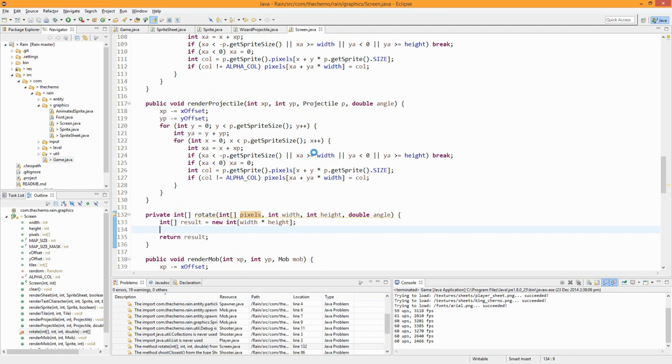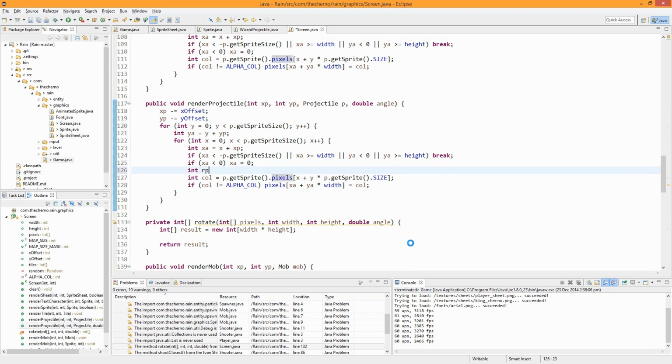Now, how are we going to call this? Pretty simple, okay? Right now, we get the sprite's pixels, and then we look up that index. What we want to do is, instead of getting the sprite's pixels, we're going to get our own pixels. So I'm just going to call RP, R pixels, okay? These are going to be our rotated pixels. That's going to equal, we're going to grab this, cut it. It's going to be rotate. So we're going to rotate those pixels. The width and height is just simply going to be p.getSpriteSize. I don't know why we're using getSprite.size here, if we've got get, anyway, I don't know.